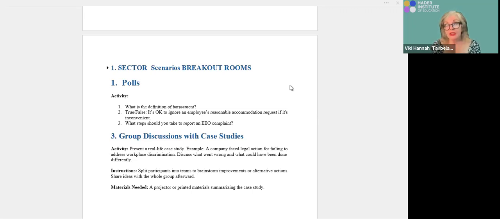So with this sector, the breakout rooms we don't record, but I've asked for people to come back with what is the definition of harassment? What does that mean for the people in that room? And they're going to come back and share that. Is this true or false? The next one is, it's okay to ignore an employee's reasonable accommodation request, that's an adjustment, if it's inconvenient.